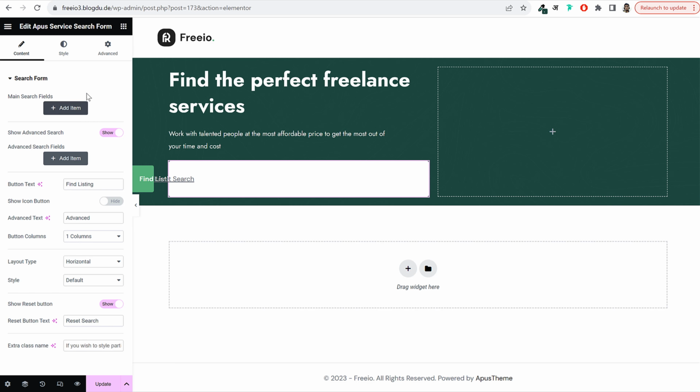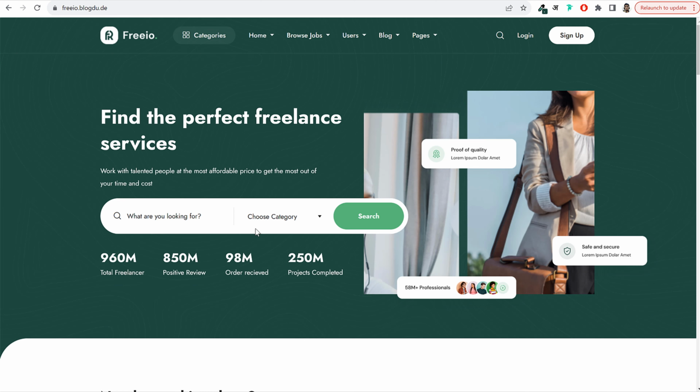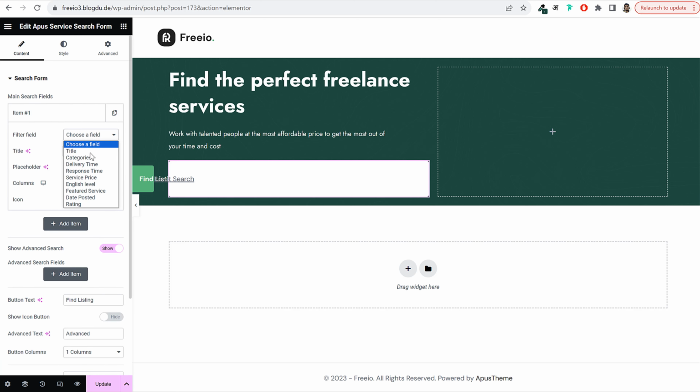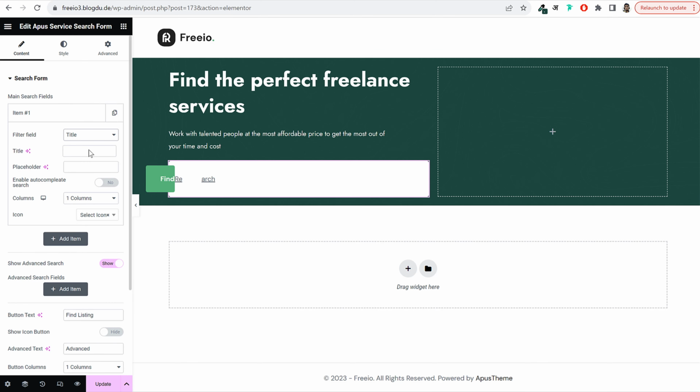Now for this, we have to add different fields. Here, as you can see, main search fields. What search fields do you want to add over here? As you can see, we are adding what you're looking for and category. So first field, let's click on add item under field, and what field you want. I'll select title. The first one is title, and you can see in total it should be 12 columns. So for the first I'll select 5 columns.